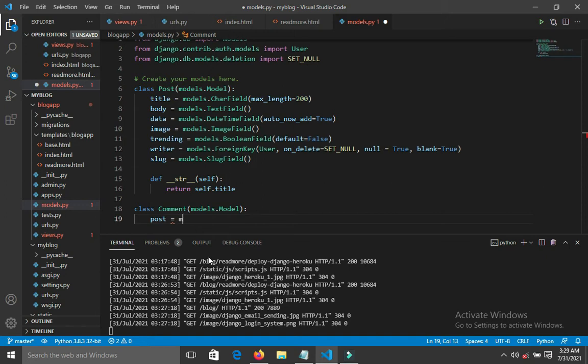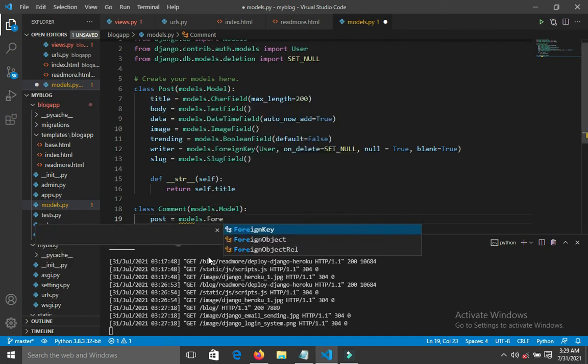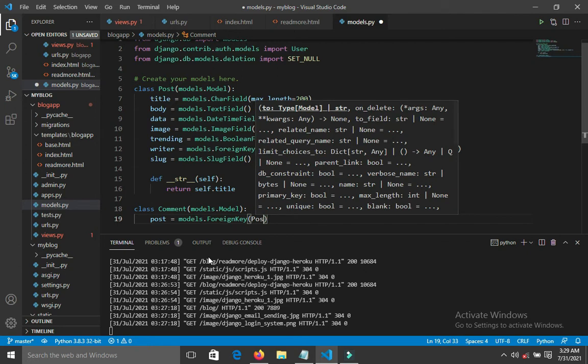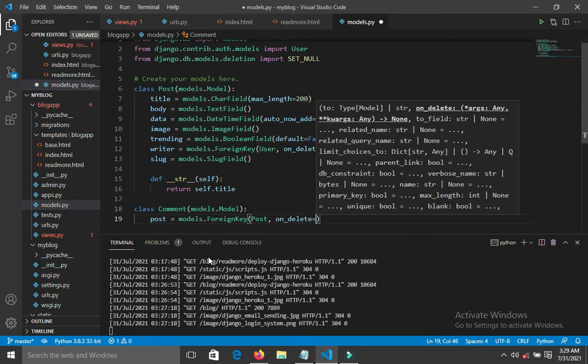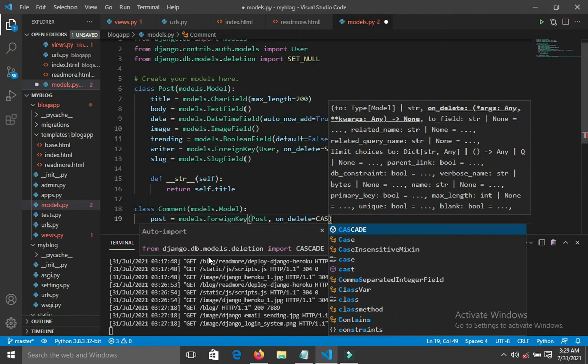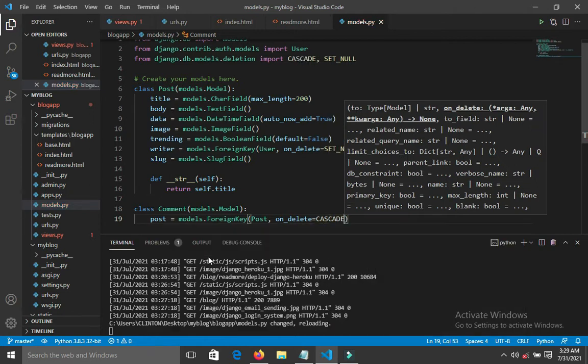I'm going to say models.ForeignKey, posts. If we delete a particular post, I want to make sure that all its comments get deleted. So I'm going to say on_delete should be equal to CASCADE. So that's it. Now I'm going to add the comment itself.